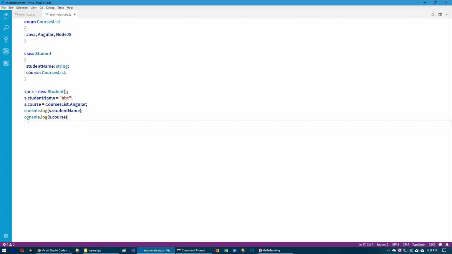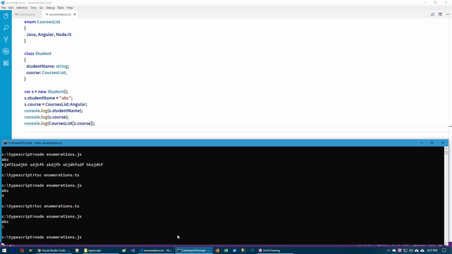In case you want to get the actual course name, we have to give CoursesList of that particular index. Now it will print the actual course name.